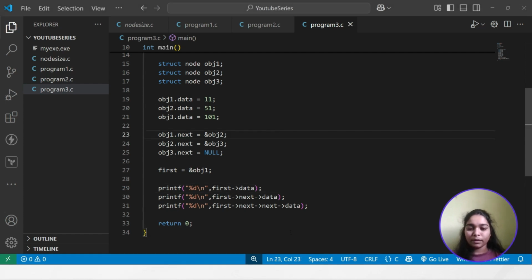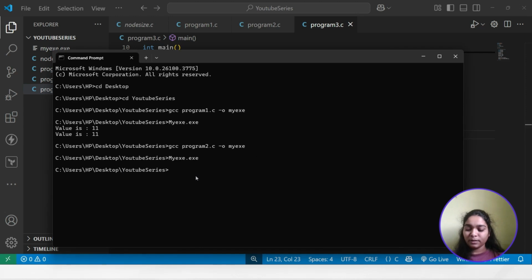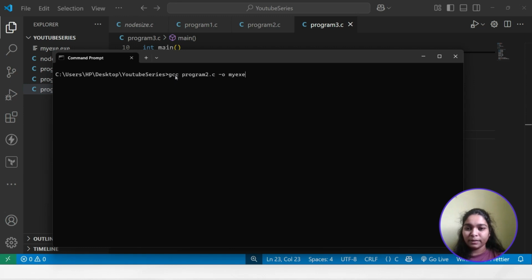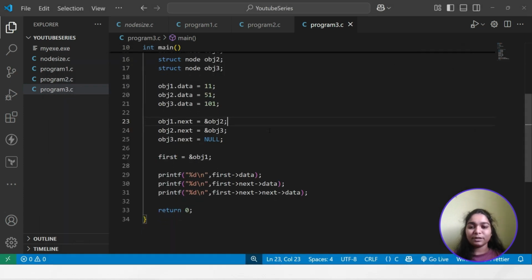program and to compile and run, open your terminal. So clear the command prompt and then just type this. Then here we see 11, 51, and 101. This is how we give input to our data: 11, 51, and 101. So in this way, we got our linked list elements. What will it print? It will print the 11, then 51, and this line will print the 101. Right? First data, first next data, first next to next data.